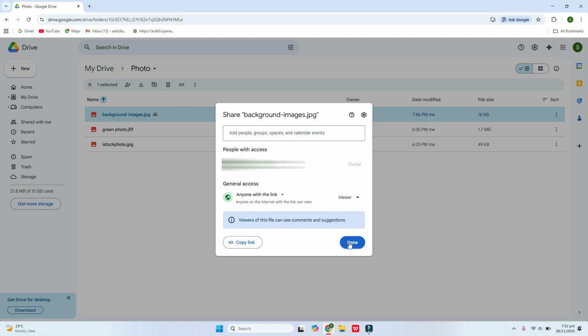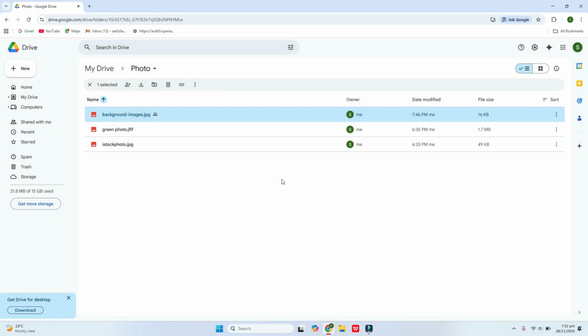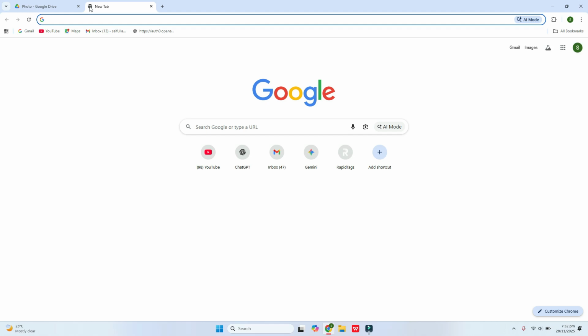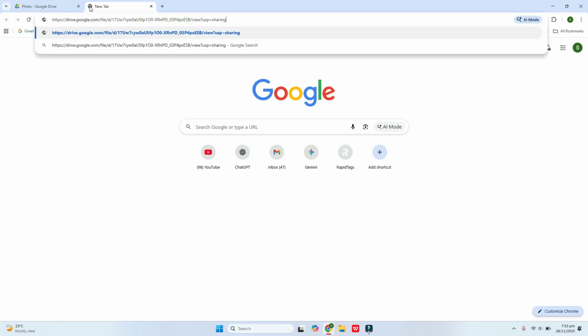Click on done. So now open the new tab and paste the link. Press enter. So now you can see our photo has opened directly through this link.